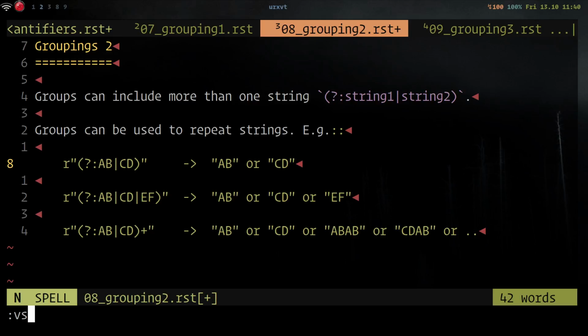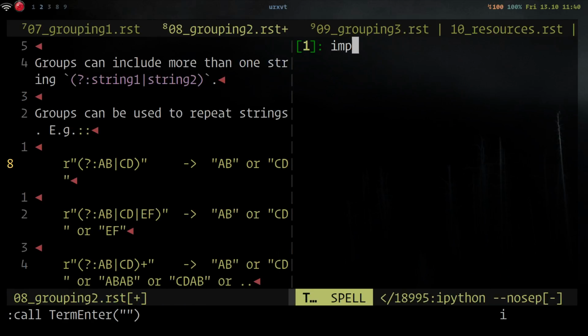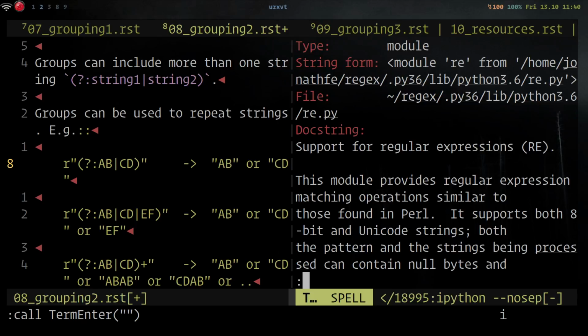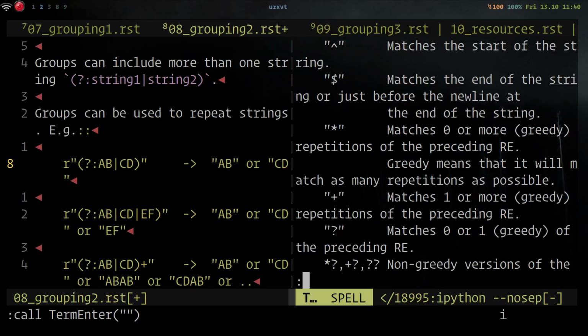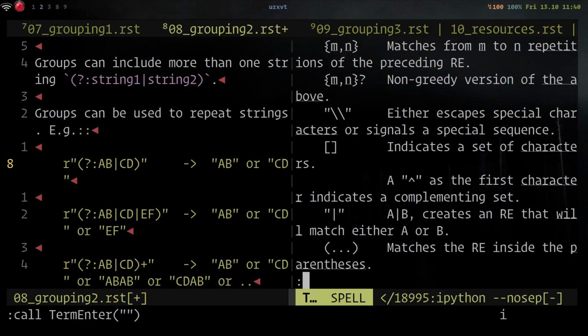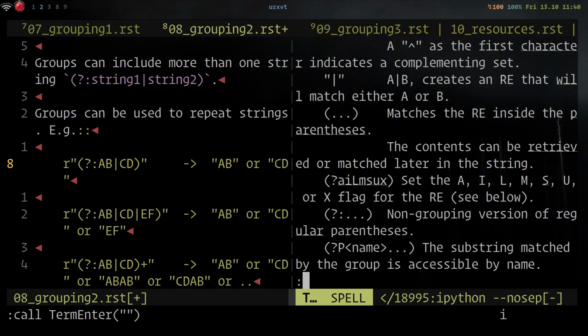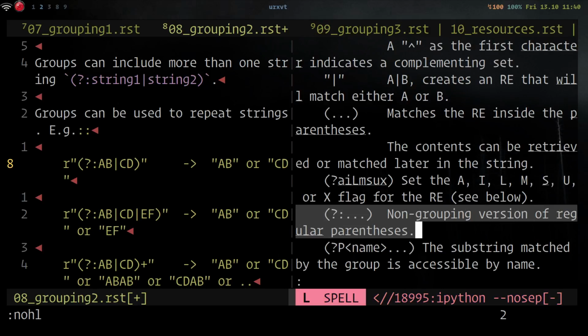Let's see, if I do this and say import re and say re question mark, you get documentation for regular expressions. I obviously assume that everybody is familiar with looking into documentation in Python code. But the question mark thingy here is actually noted in the documentation. Question mark colon, non-grouping version of regular parentheses. So I call it grouping because that's what the parentheses are, but I'm not actually using the grouping function, which is the grouping 3 I'm getting back to. So that's what it means.